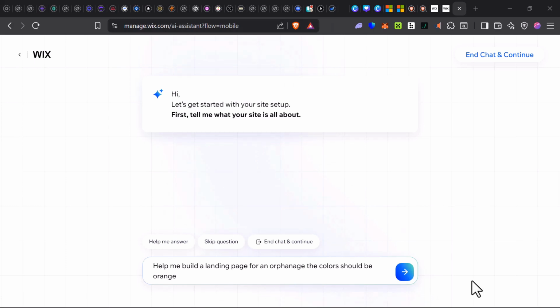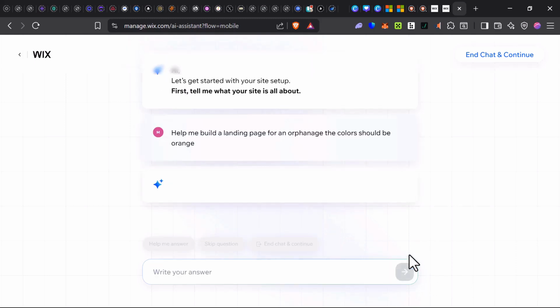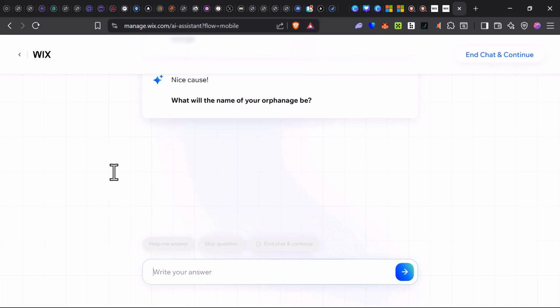Alright guys, so once you've entered the details, go ahead and send it, but make sure your details or your prompts or your request are within the AI's capability. So it's going to think for a bit and then help me build a landing page for an orphanage with the colors being orange. So let's see how it goes. Alright, so it says here, what will be the name of your orphanage? So you can go ahead and give it a name. Once you've given a name, go ahead and click on send. So just send in the name.